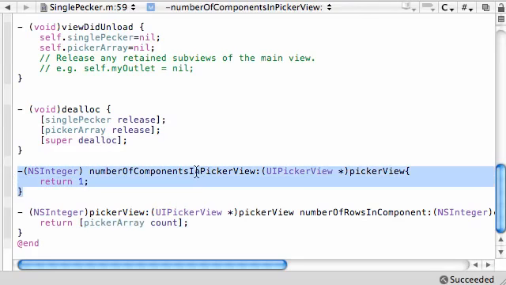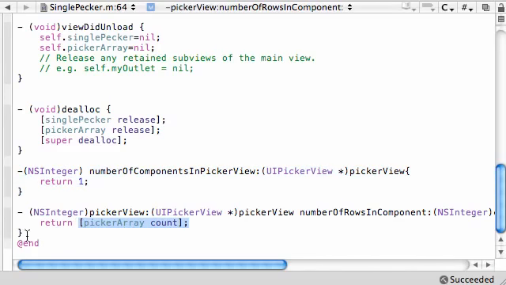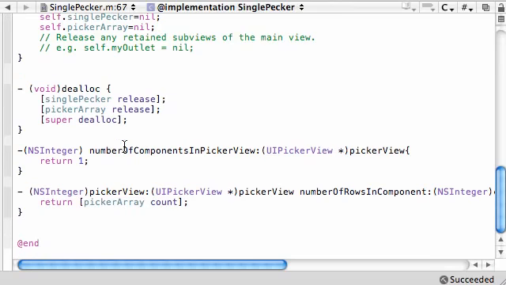It says how many wheels, we only want one wheel, and then how many rows in that wheel, we'll say the number in our array. Good, we're good to go build our own. Whoa, not so fast. Your picker needs one more piece of information.